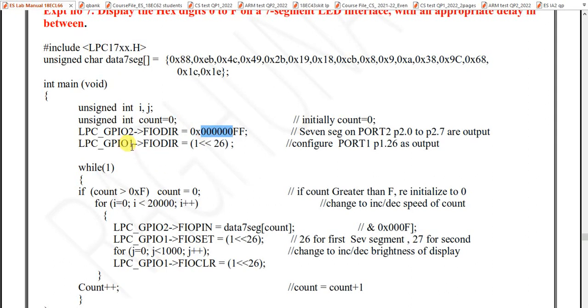Similarly, we have to select any one 7 segment, no? So we are selecting only port 1 pin 26, which is connected to the first display unit. Okay, if you want to display in the second, write 27 here. If you want to display in the third digit, you write 26, 27, 28. And if you want to display in the last one, write 29.